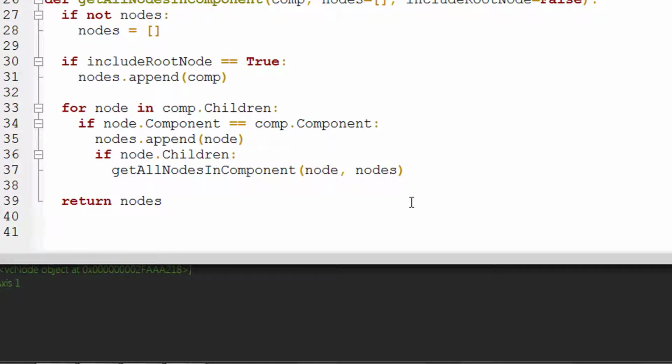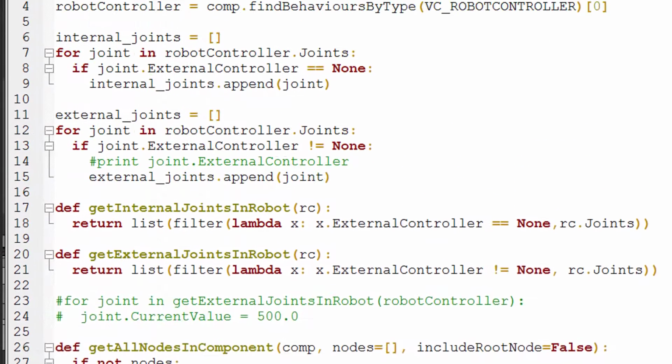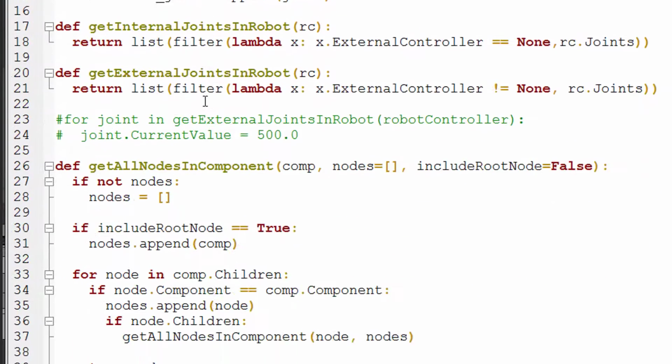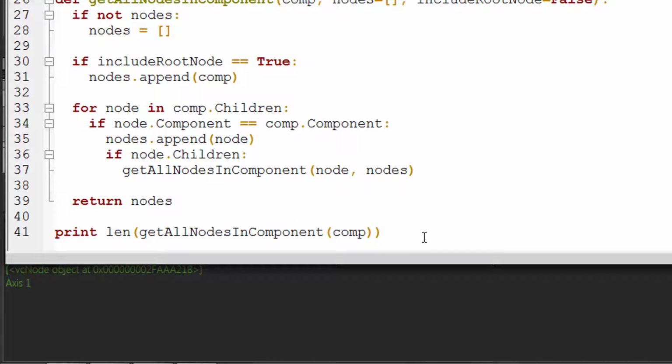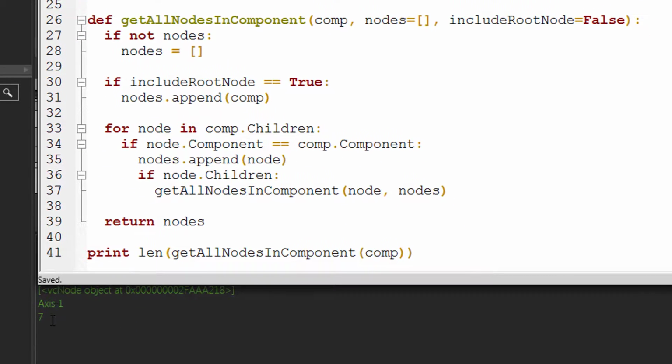So let's actually print that out. So print the length of get all nodes in component. And we need to pass the component object that we defined here, or the component that's containing the script. And we won't use those optional arguments yet, but what do we expect to happen? Well, the length of this list should be 7, because in the component graph panel, this node tree here, we had 7 nodes here, not including the root node. So if we compile the code, we get 7.